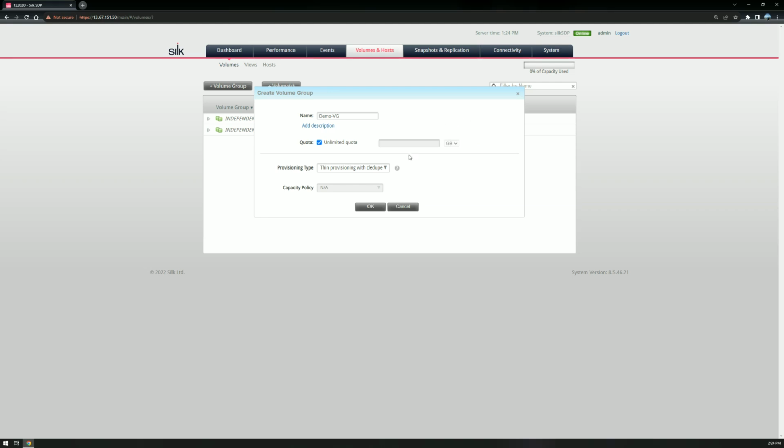Below, you'll see the provisioning type, which will impact the volumes within the volume group themselves. Thin provisioning is always enabled, but you can choose whether or not to enable dedupe. Enabling dedupe for a volume group means all volumes within the volume group will be deduped and vice versa.